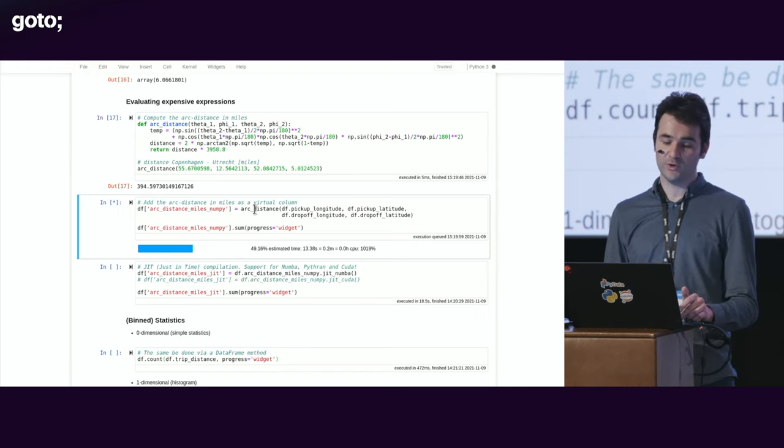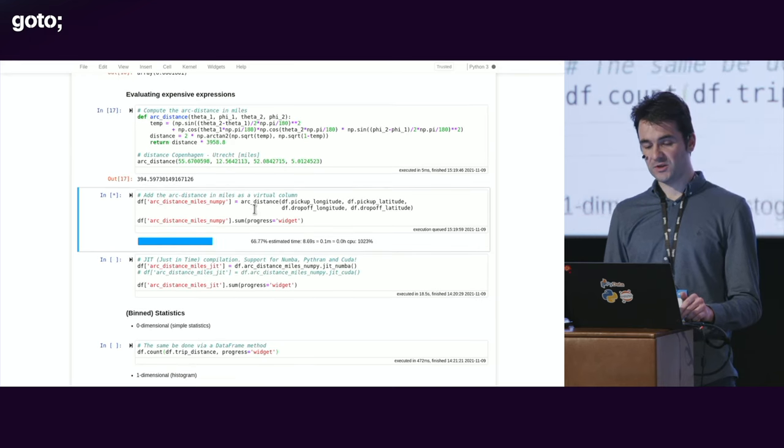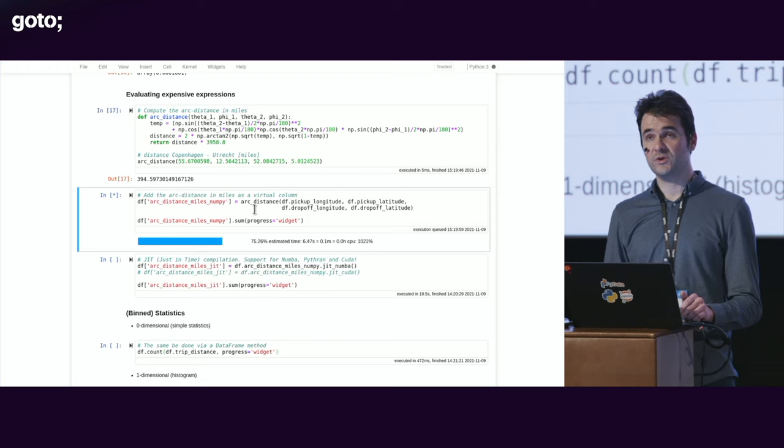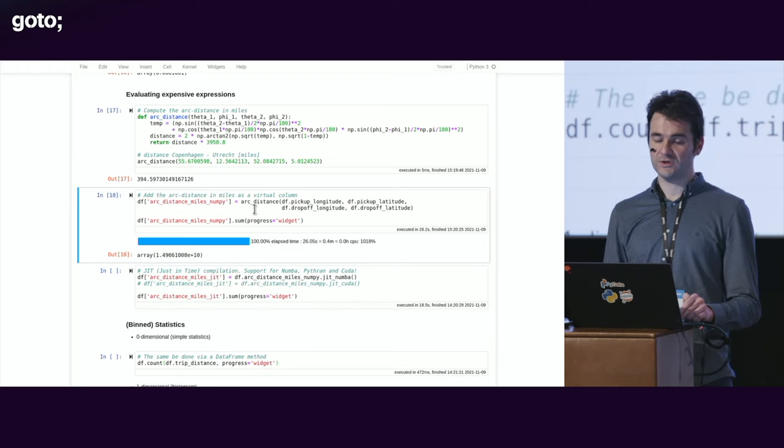So it's fully parallelized. It's going to use all the cores available. And I would like to know what you think after the talk, whether this is impressive or not. We're doing 1.1 billion points in about 30 seconds for some really, really challenging computation.